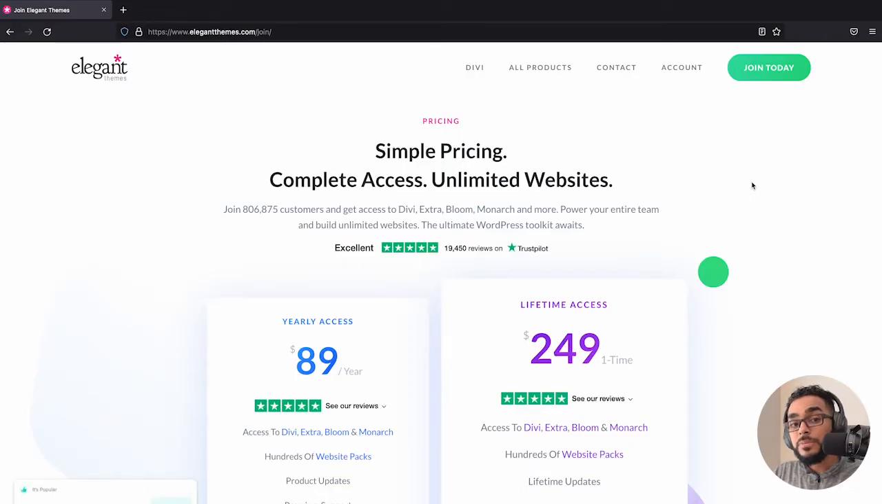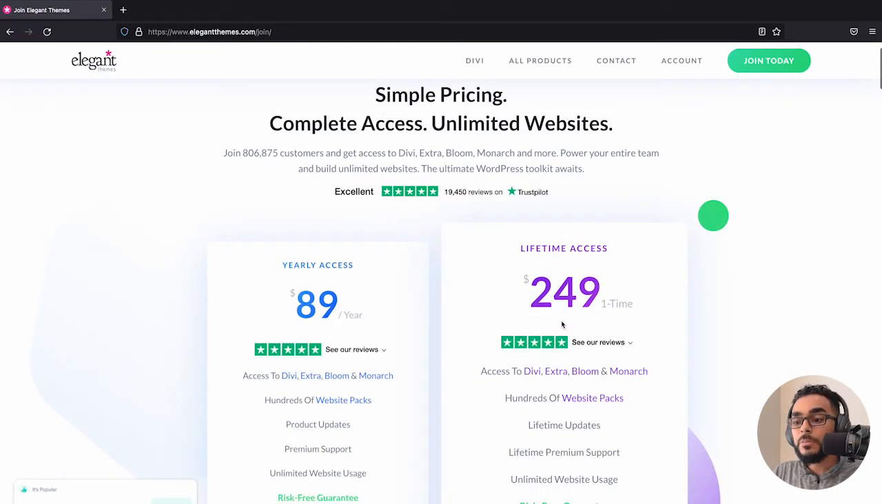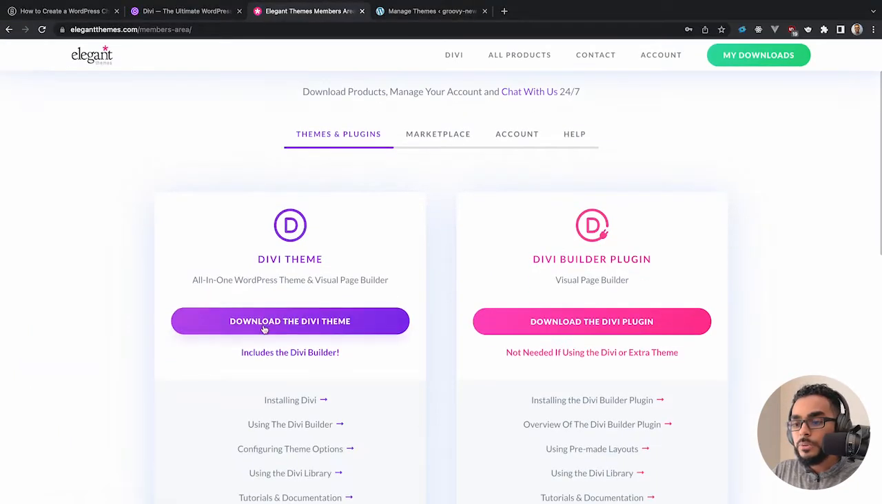Now, you can get the Divi theme by going to elegantthemes.com and go ahead and sign up for an account. I have the lifetime access. I love this because it's lifetime updates, unlimited website usage, and so I can use it on any of my client projects. Anyways, I highly recommend it. I've been using it for several years now. It's a great product. Once you've signed up in your members area, what you're going to do is go down here and download the Divi theme.